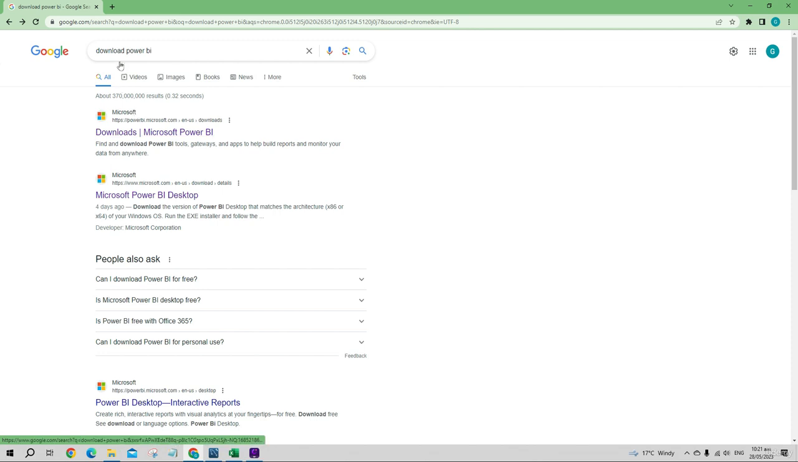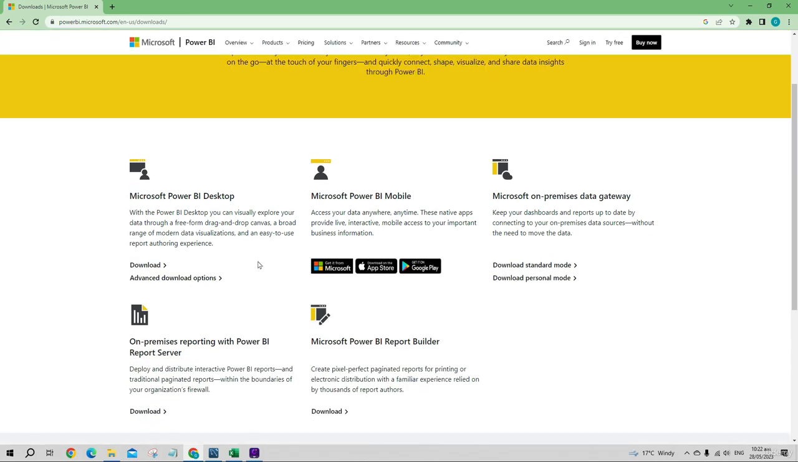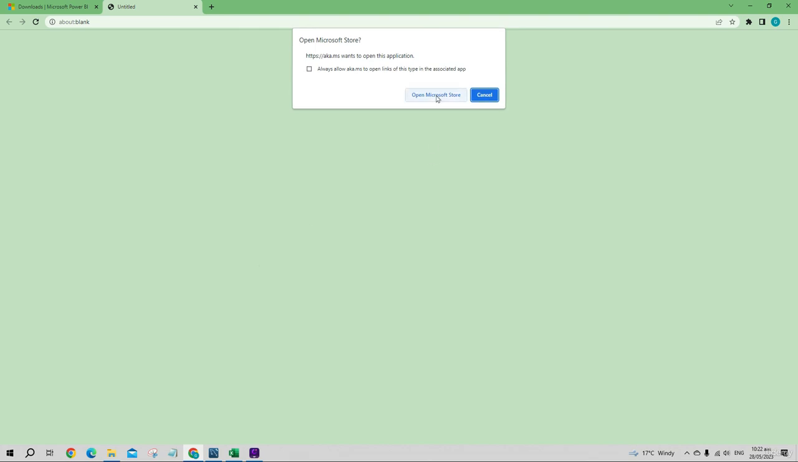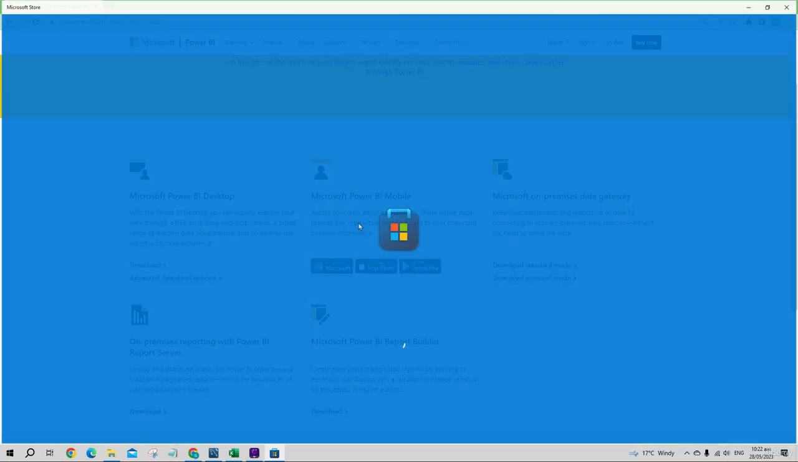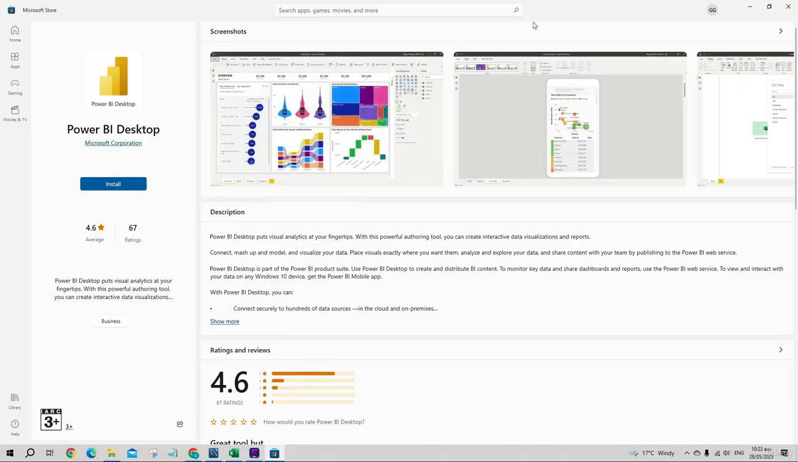So if you just Google download Power BI, or if you navigate to the Microsoft website, you will see we can download it straight from here. We want to download the Power BI desktop. So you can just click the download option, and you may need to open the Microsoft Store and follow the instructions to download it. For me, it's opened up here in the store, and then you can just click install.